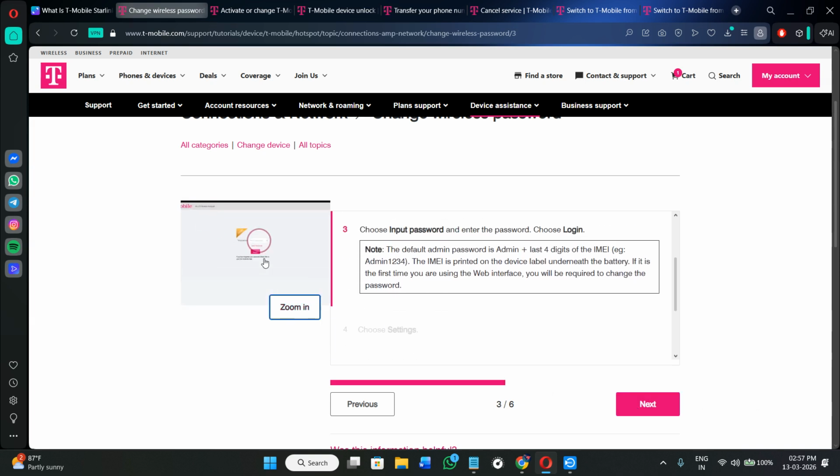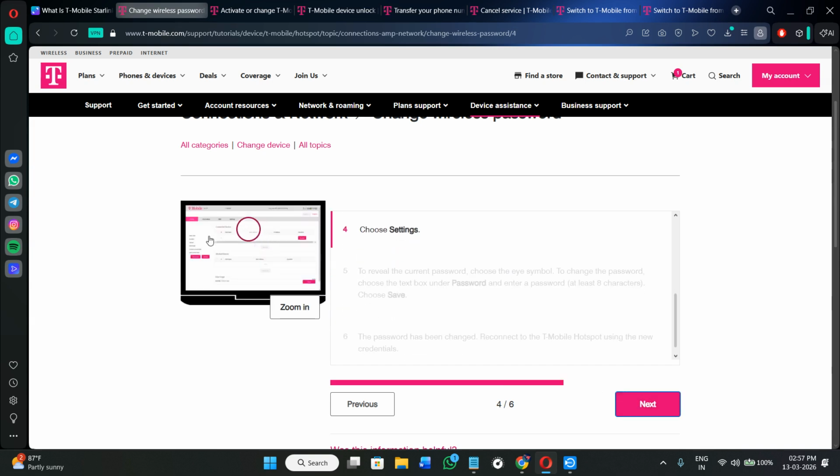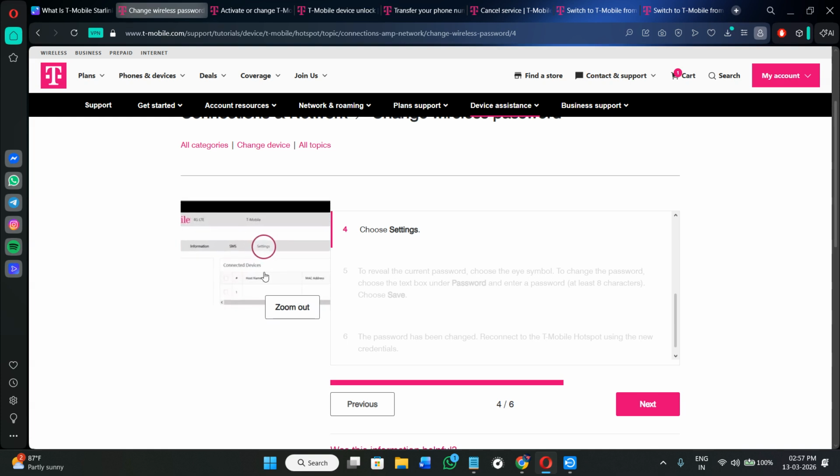As soon as you do this, you will land on the login page where you need to provide your login ID and your password in order to log in to your T-Mobile dashboard. Now, the T-Mobile dashboard is going to look something like this, where you just have to click on the option of settings here on the top.